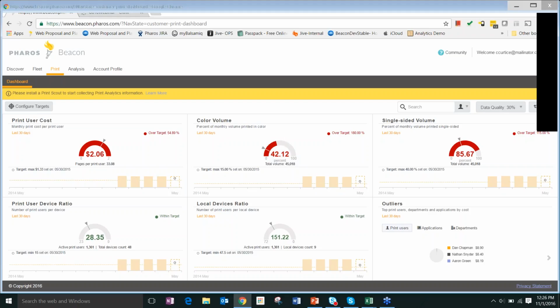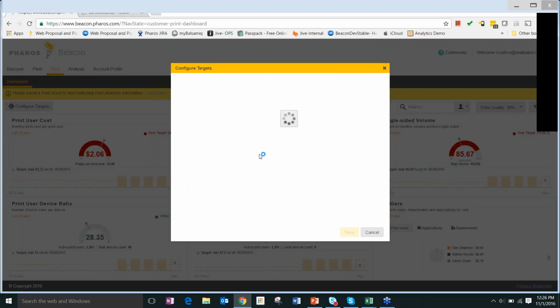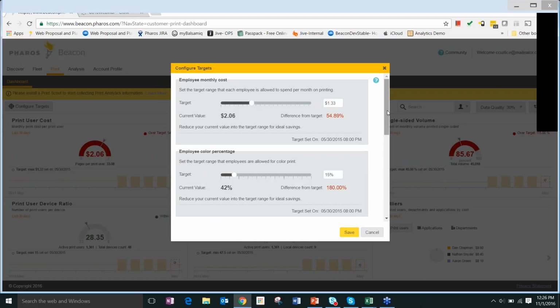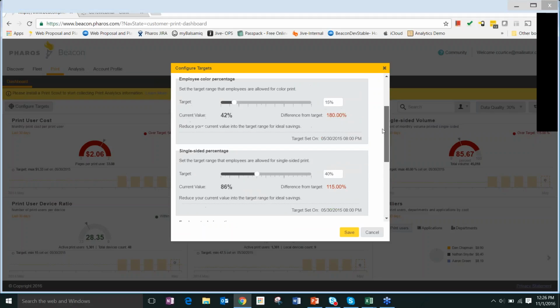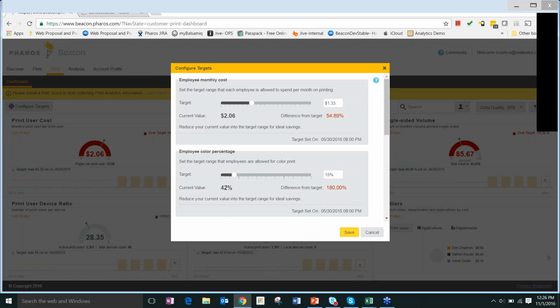So here we are at the color volume card. I also have set a target. We talked about 10 to 15%. So given the current state of color print in this sample account, we can see that our color percentage right now is at 42%.